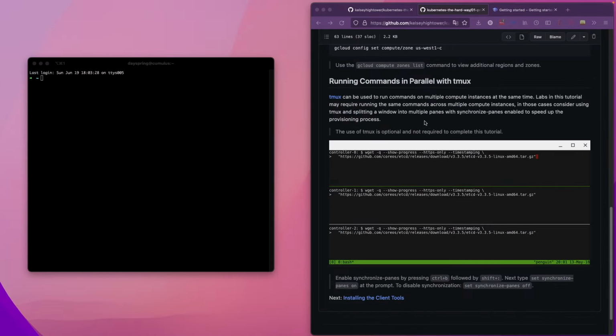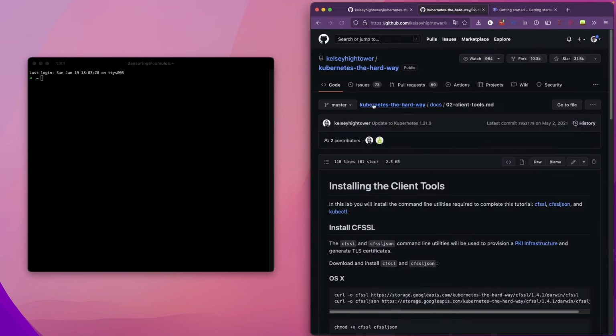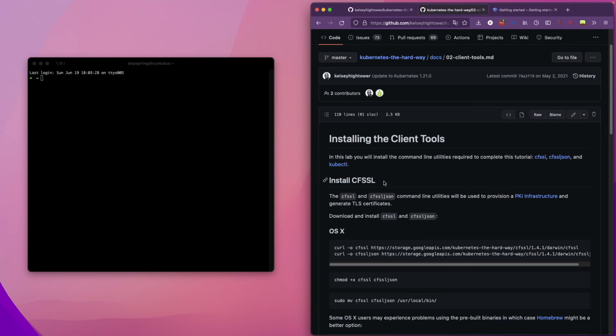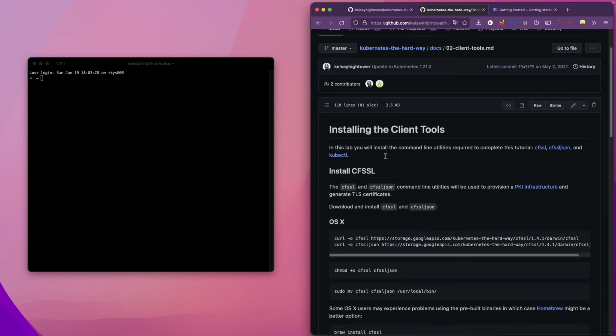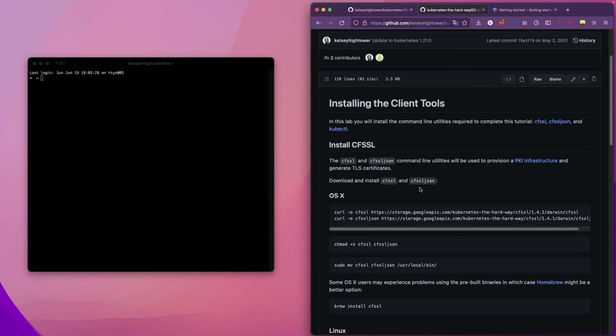All right, so up next we have running commands in parallel with tmux, and I won't be using tmux, so let's go on to installing the client tools. All right, cool. In this lab, you install the command line utilities required to complete this tutorial: cfssl, cfssljson, and kubectl. First, install cfssl. The cfssl and cfssljson command line utilities will be used to provision a public key infrastructure and generate TLS certificates. So download and install cfssl and cfssljson.